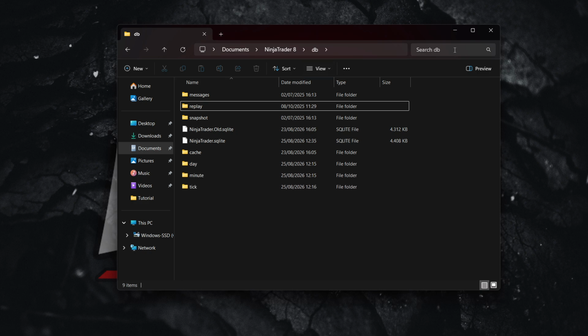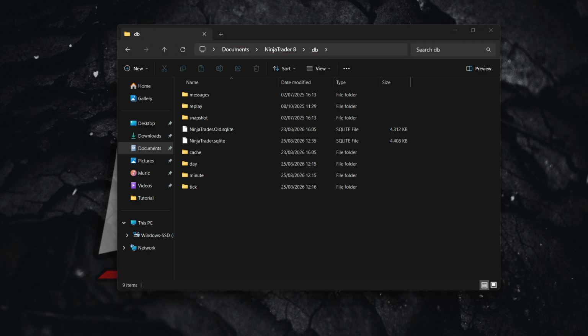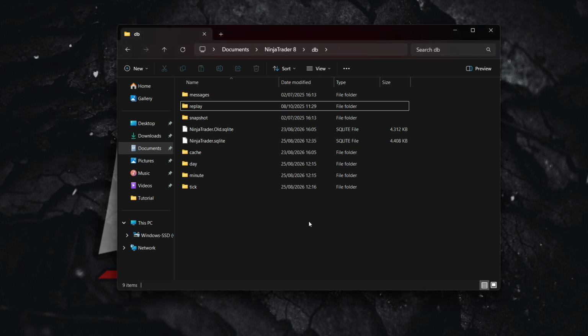So once you've done this, you can then go ahead and reopen your NinjaTrader 8 and then it's going to be cleaned, it's going to be cleared of some cache data, and hopefully it's going to work faster and it's basically reset all the things you wanted to reset, okay? So that's how to do this.